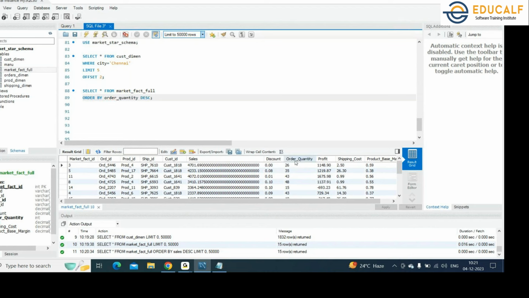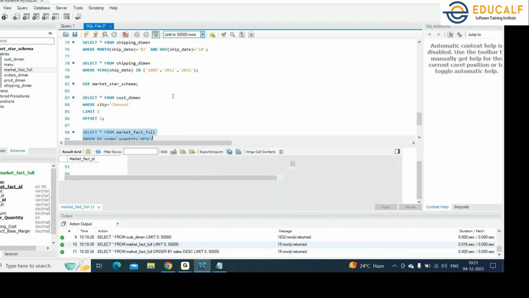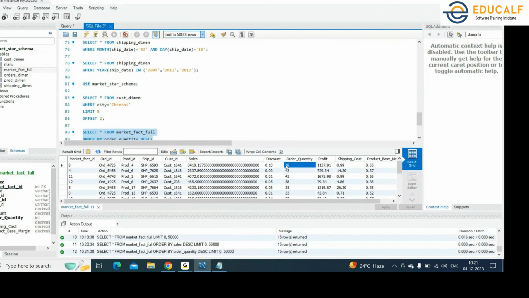Okay, based upon this I want... So first of all, before executing, you can see 48 is the highest as of now. Yeah, 48 is the highest, this particular record. This particular record should come at the top. So I'm executing this. You can see 48 is the record that came at the top.